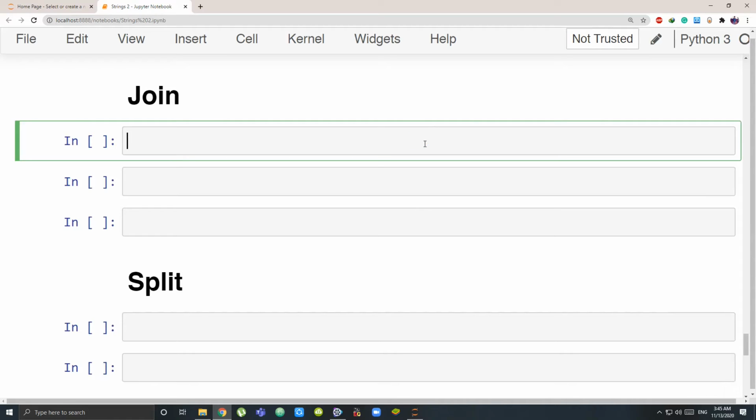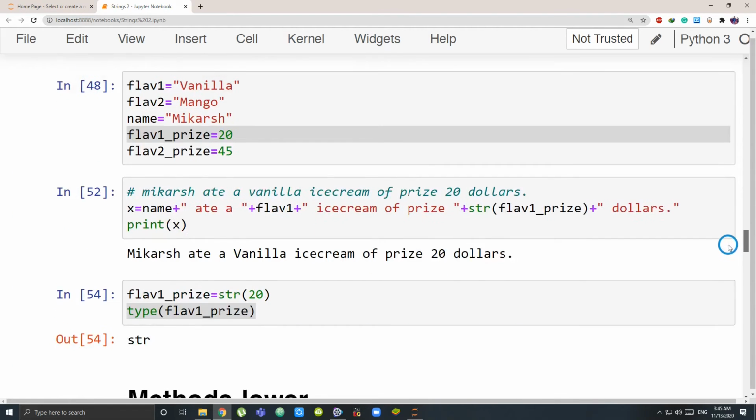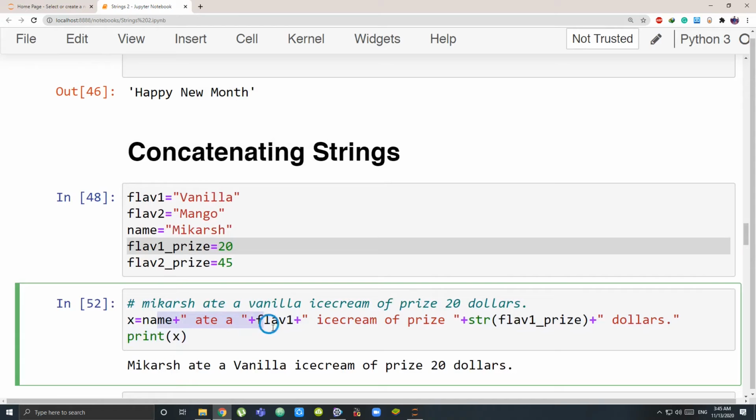Next is join. Now we did see that plus concatenation that was so difficult for us. Concatenating using plus. Now let's go back.